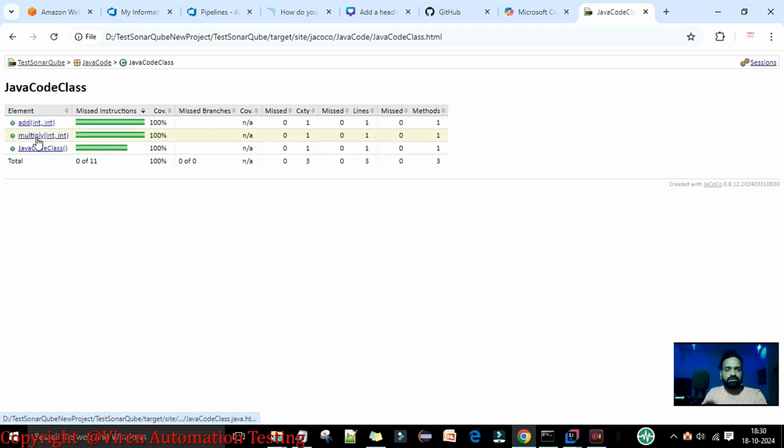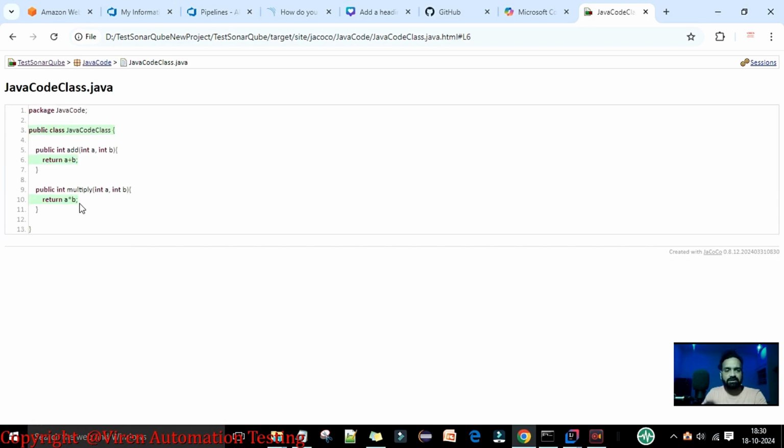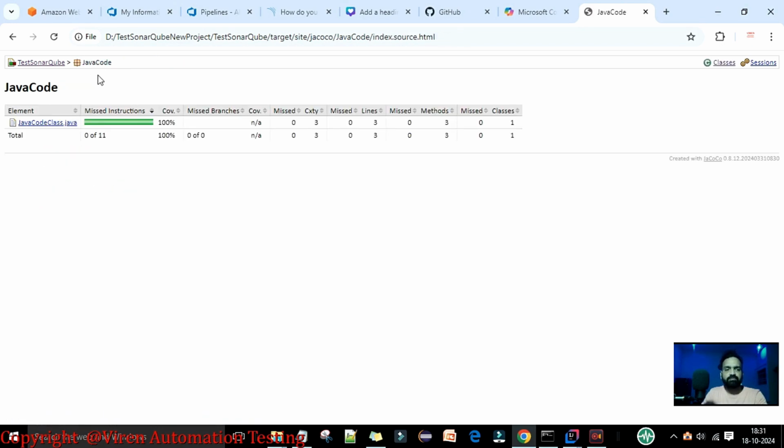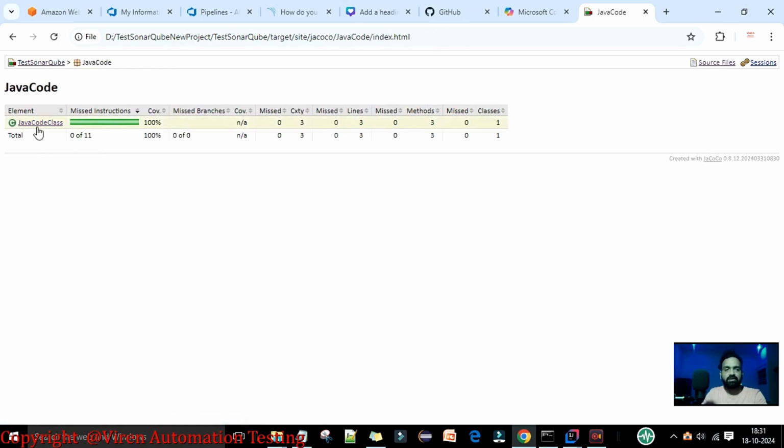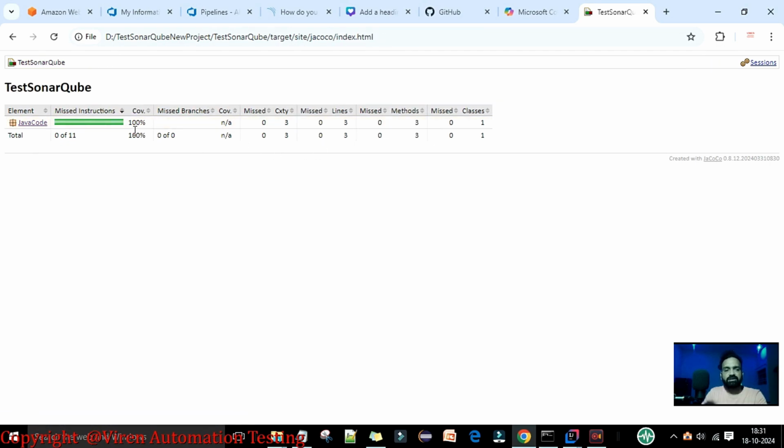Okay, the add and multiply Java code classes. Whatever code we have written is covered 100%. You can see these are the two Java code classes. There is no test code in the report here. You can see this is only the Java code class. So like that you can get the 100% coverage report.